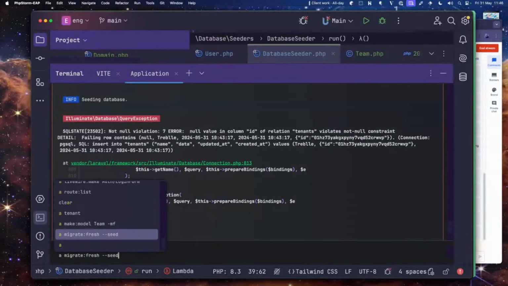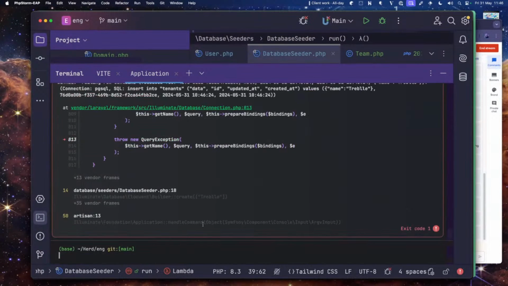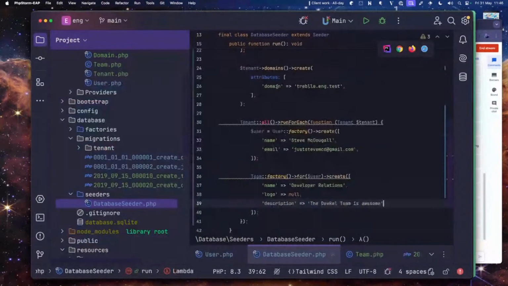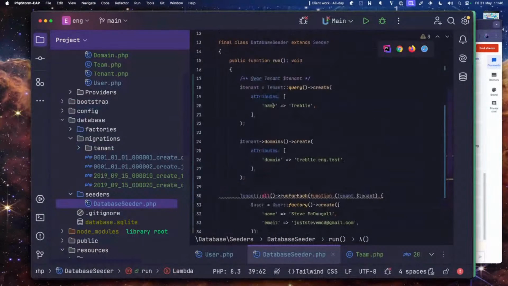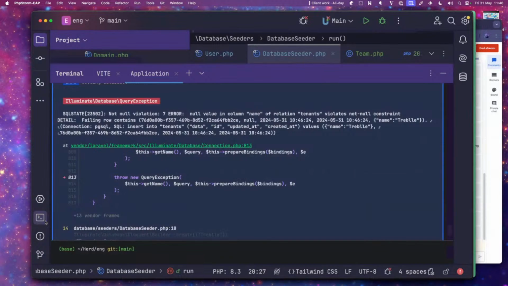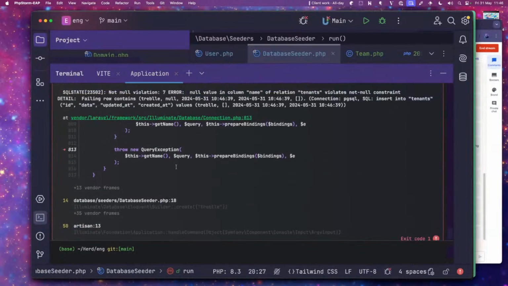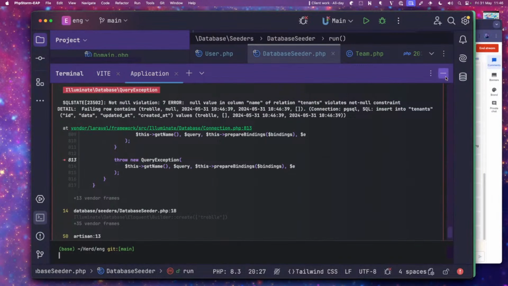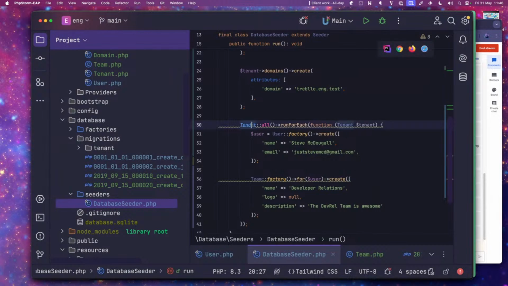So migrate fresh seed, and we died again. Not null in vain with our tenants. Okay. Whew. I did it wrong. Here we go. ID. Treble. Tenant.